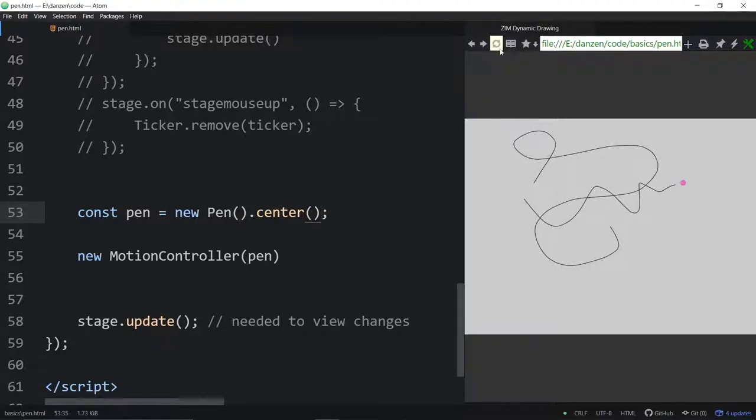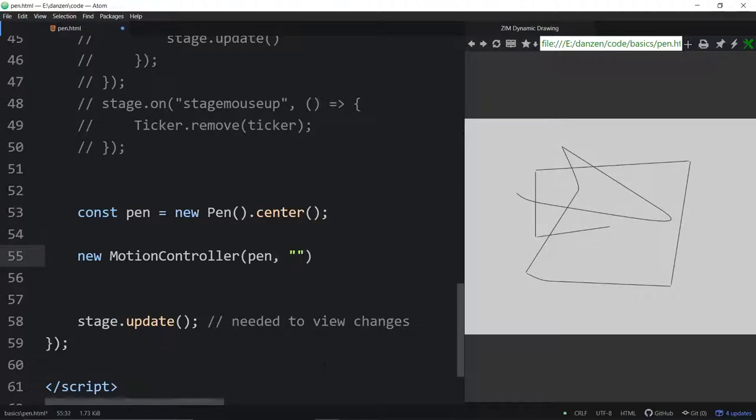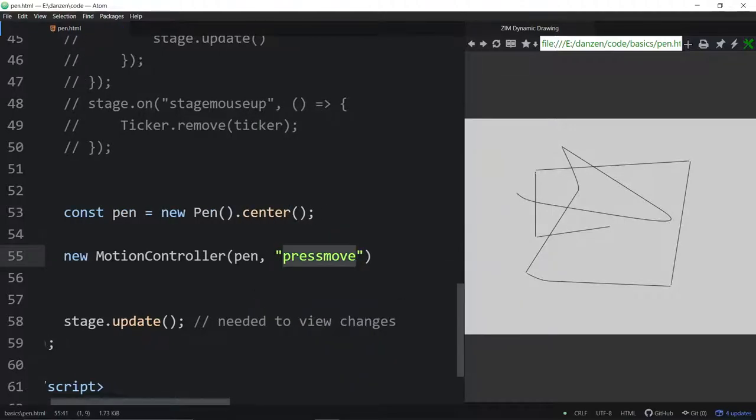But the thing is, this isn't quite what you think is going to happen, because here you've got to just press down, and then the pen will go to wherever you press. So it's not following, it just goes to wherever you press down, because that is the default motion controller. So what we really want is a press move, I think, like that. And so as we press and move, then make the pen follow. Let's have a look.